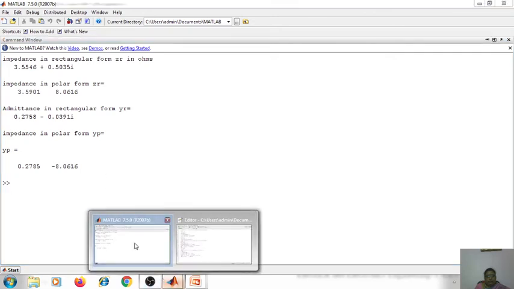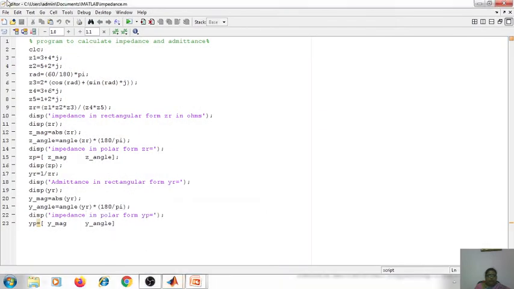So this is the program you have written. If any error is created, you have to go to that line, correct it, and then again save it, then again run it in the command window. So I think here we have left one line, so that line will be entered here.